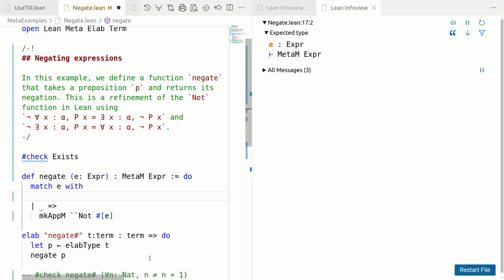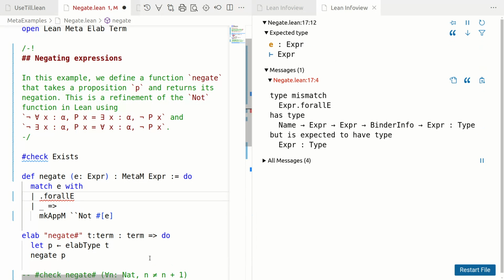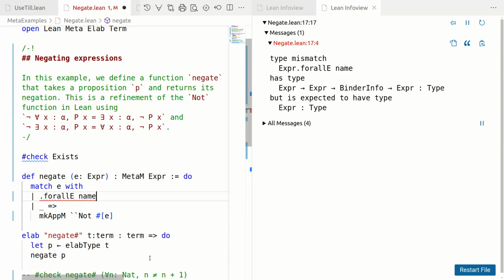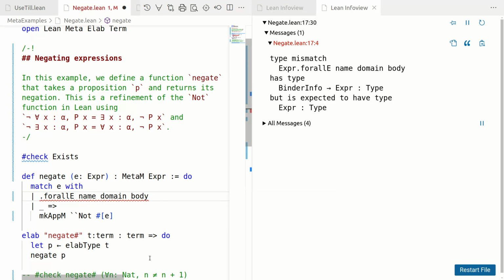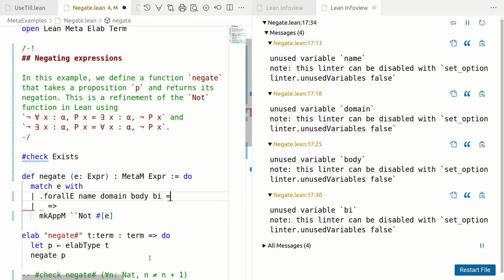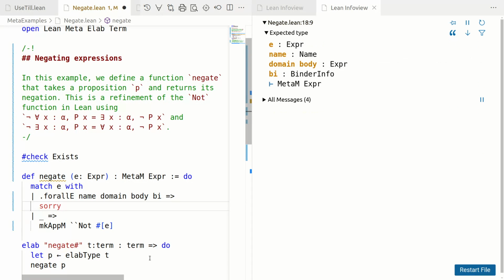Now our first main case, which is an expression of the forall e. Well, what are the parameters? There's the name, there's the domain, there's the body, and the binder info. Binder info is telling you whether things are explicit or implicit or not. Okay, let's put a sorry here and just discuss what we have to do.